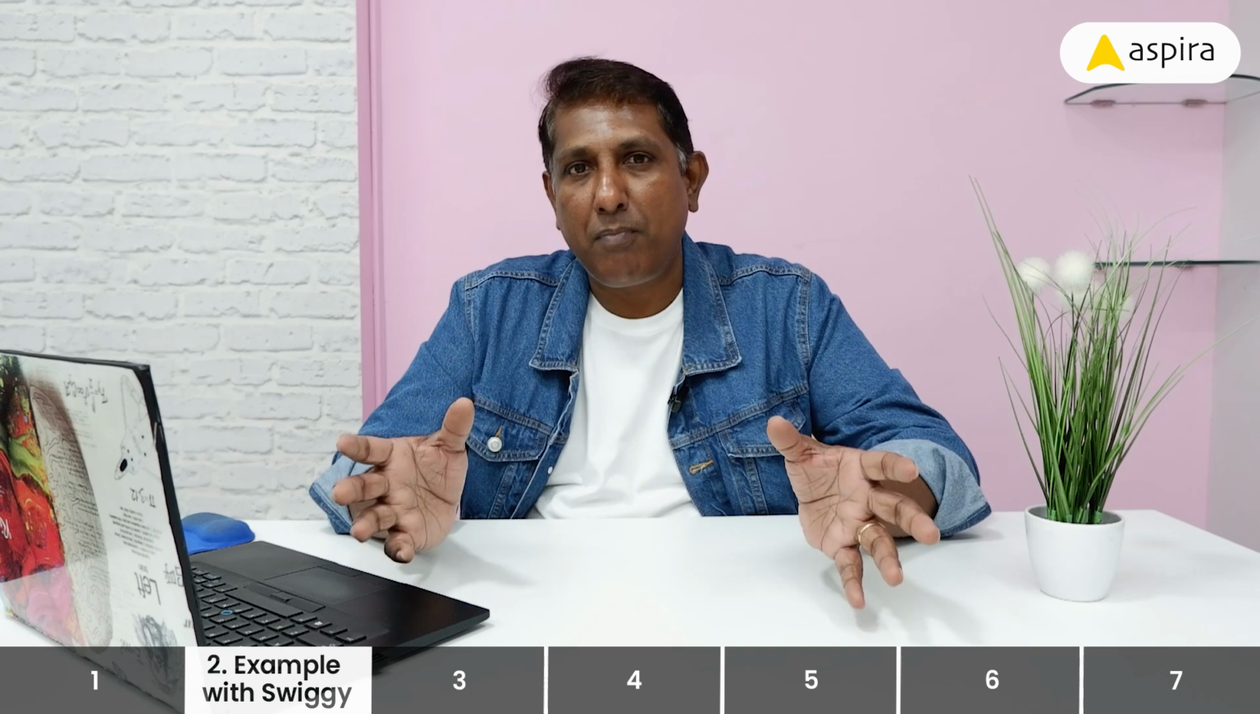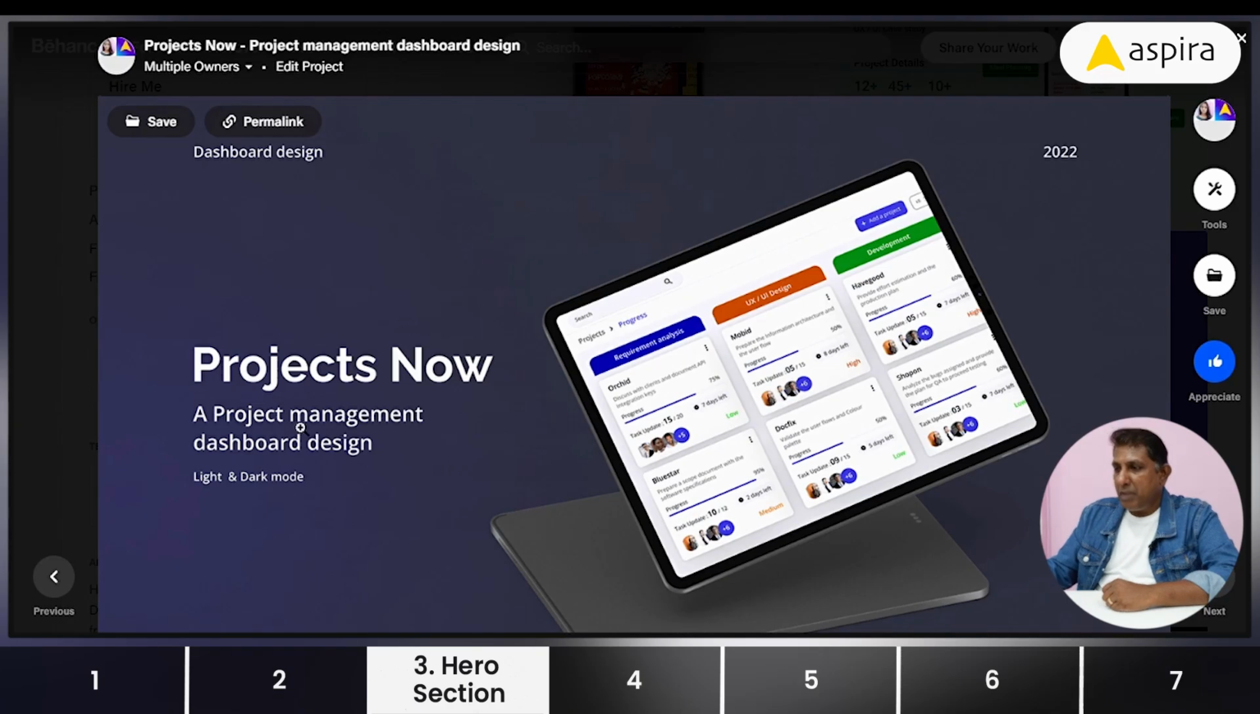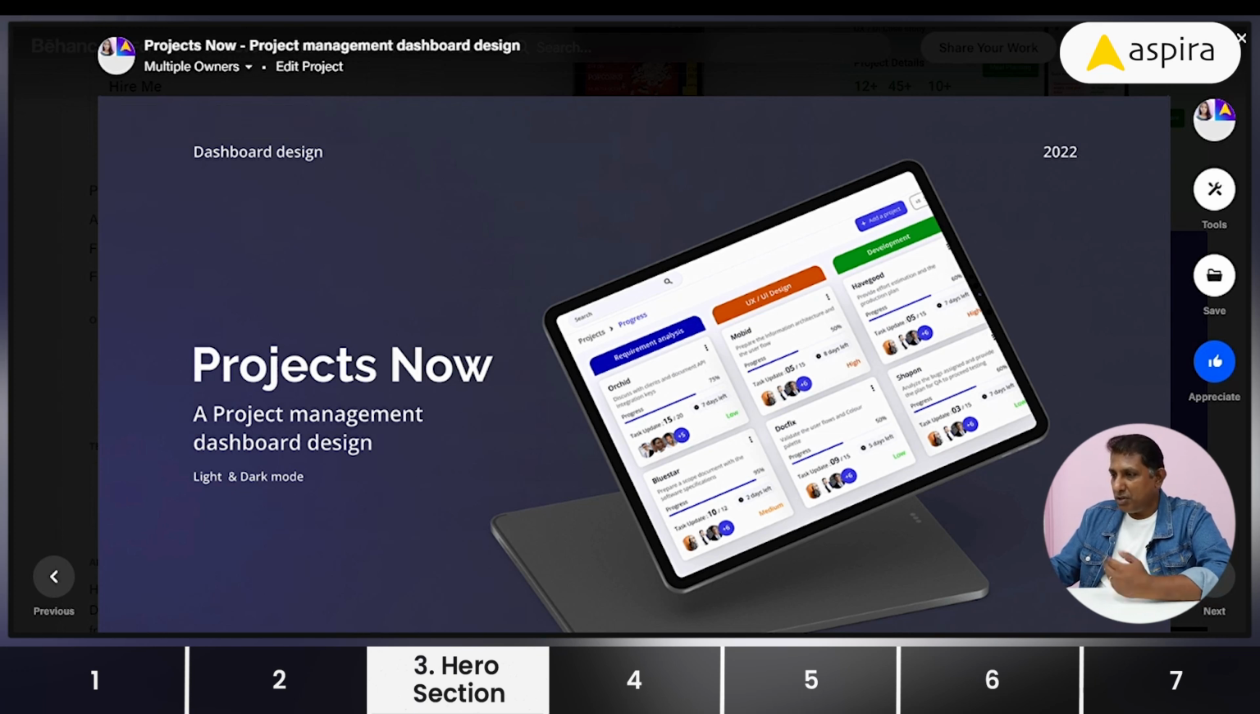So this student also did the same thing. She had done a project management application on a web-based platform. All right, so I'm going to walk through it now. This is a project management application, and this is the hero section of the project.